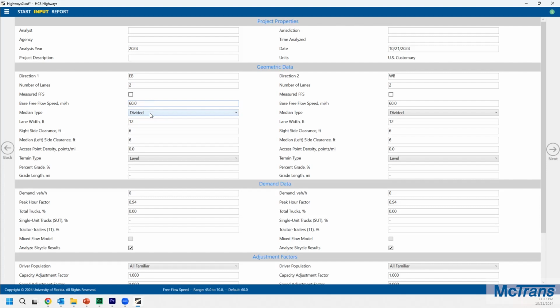My median type here will be a 2-way left turn lane. As I enter the median in one direction, obviously the other one is also updated. I have 12 feet lanes. I have 6 feet of lateral clearance.